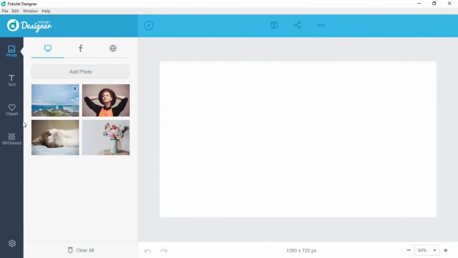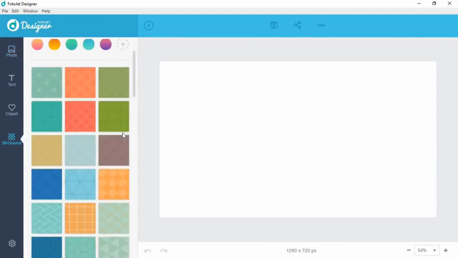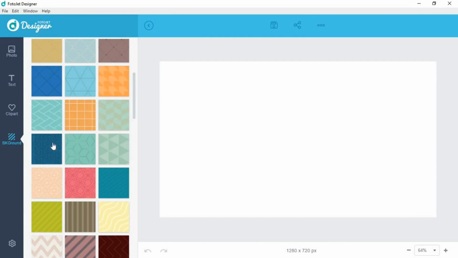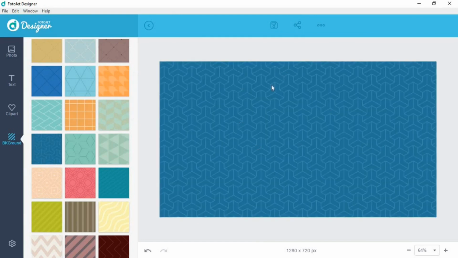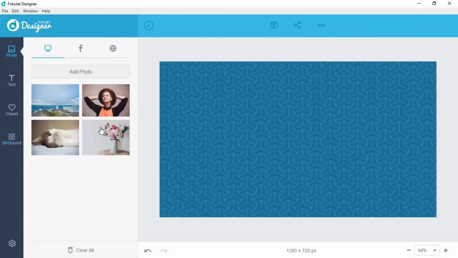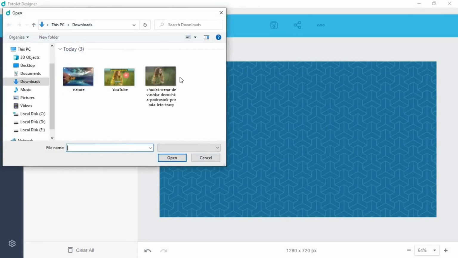After that, here I have to choose a background first of all. Just click this option and choose a background. I think this would be much better. Done. Then press the photo option. So there are 4 photos given, but I want to use some just downloaded nature photos. So press add photo. Here I have 3 photos in which I have to choose this one first.